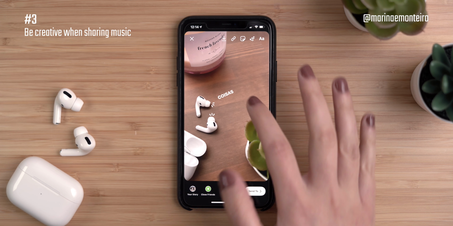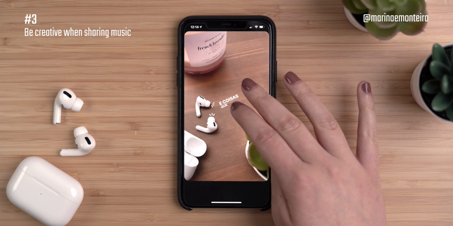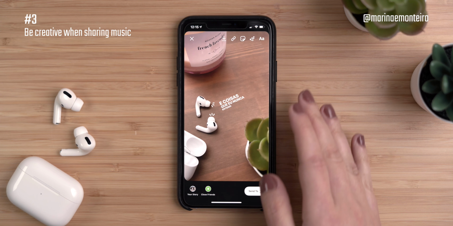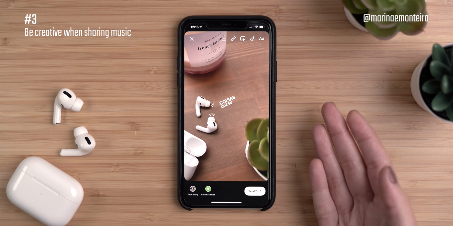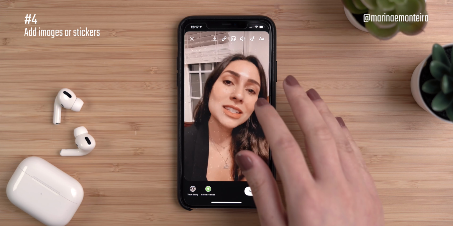So now it seems like the song is really coming out from my AirPods, and I think it's a really cool way to share a music that you really enjoy with your followers. And in case you want to add extra images to your story at once, you can go to your camera roll, copy an image, and paste it into your story.